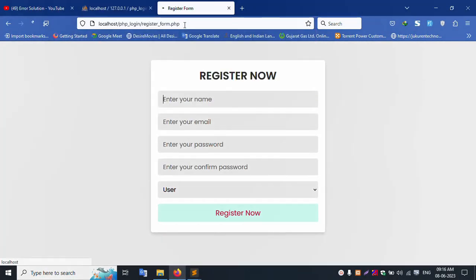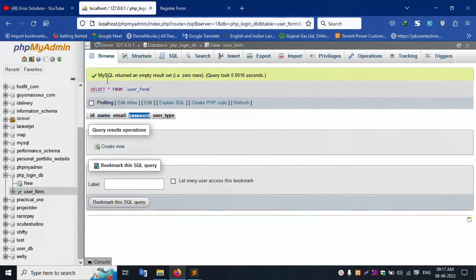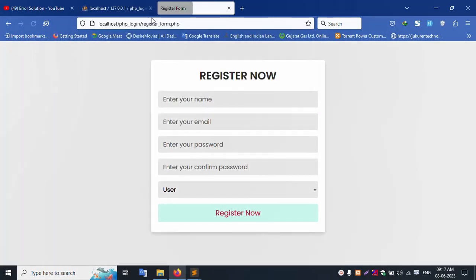Save the browser, successfully set, and refresh this table. There is no entry, it's a blank, empty table. Refresh this page and save all files.